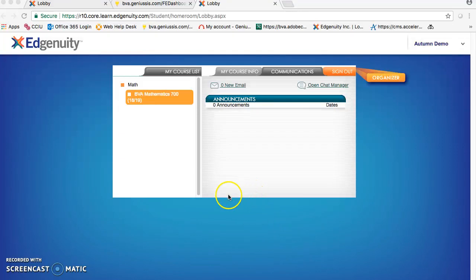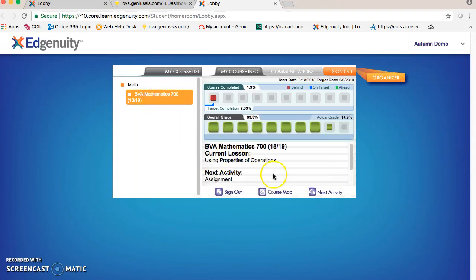Hello, we're going to look at how to navigate Edgenuity. So the first thing I'm going to do from the student view is click right here in yellow where it says BVA Mathematics. And once I click on that, I'm going to click on the course map right down here.